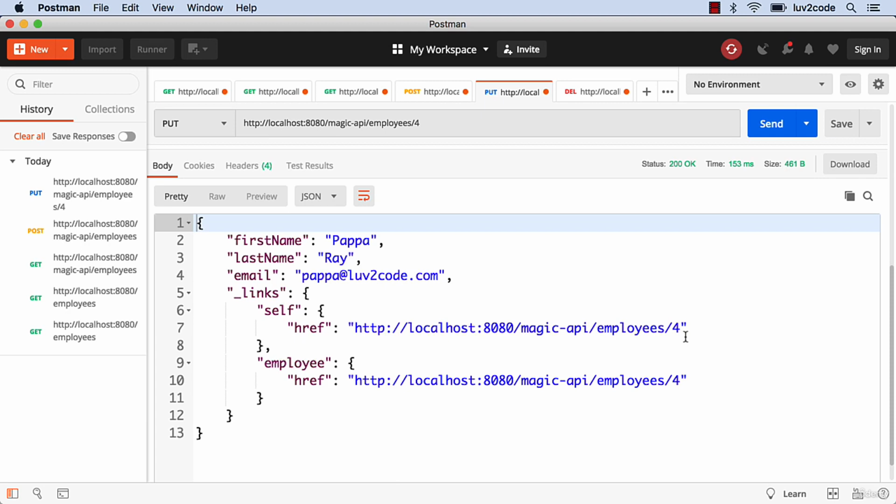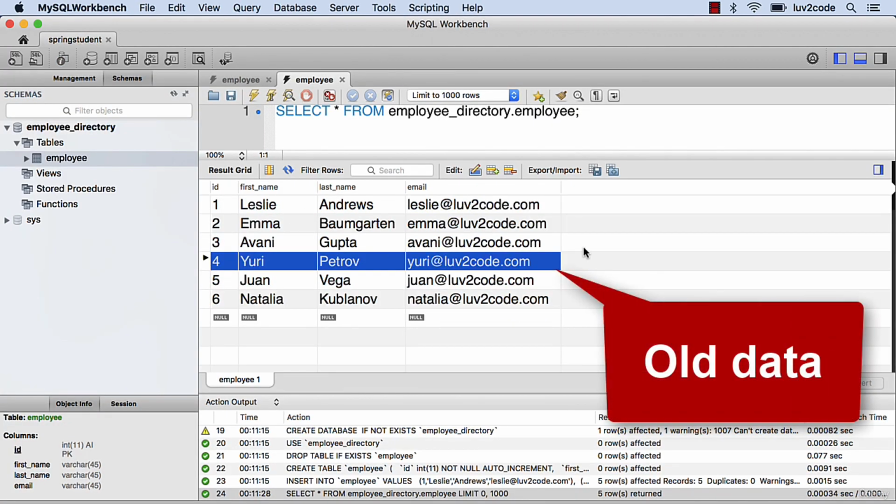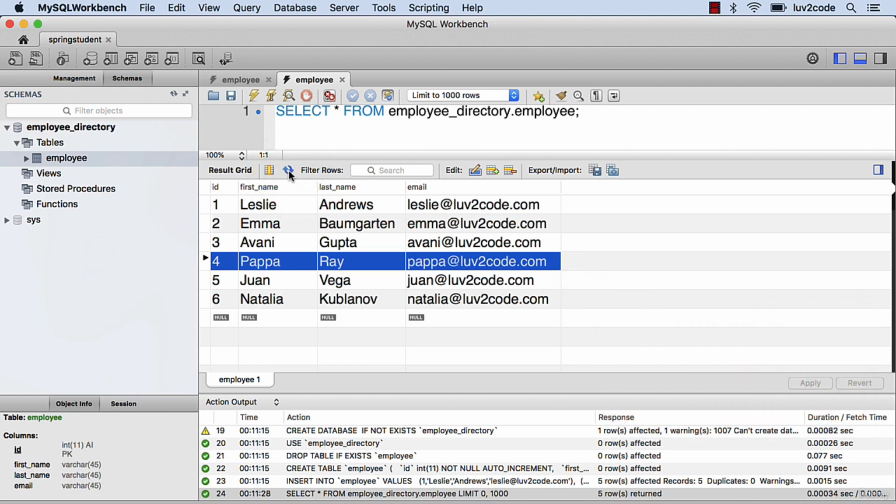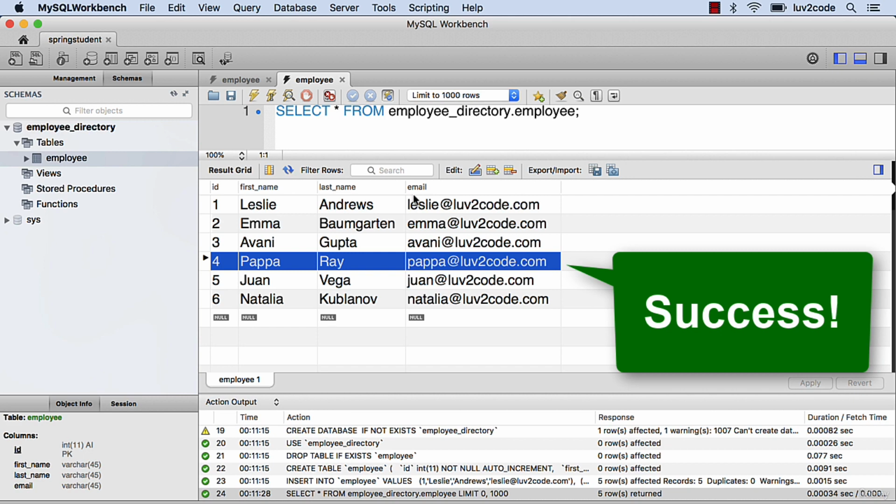And if we just swing over to our database, we can see our old data of ID 4 was Yuri. And I simply do a refresh here, and I'll see the first name of Papa, last name Ray. That's the data that we just sent across. So it successfully updated that given employee ID of 4.